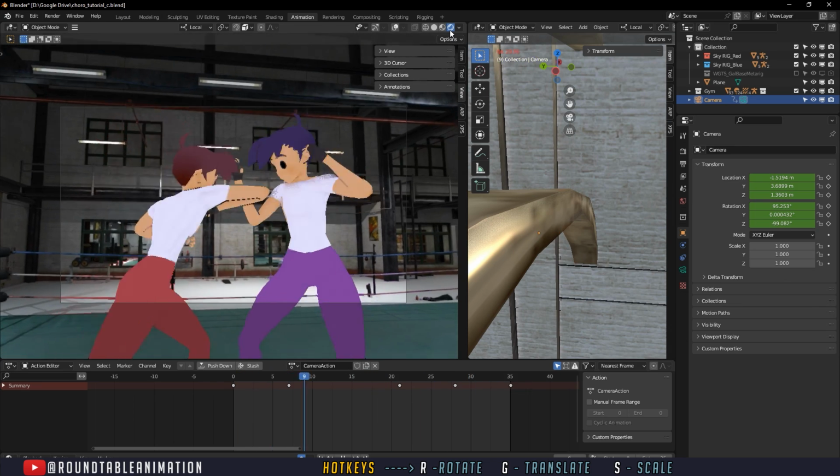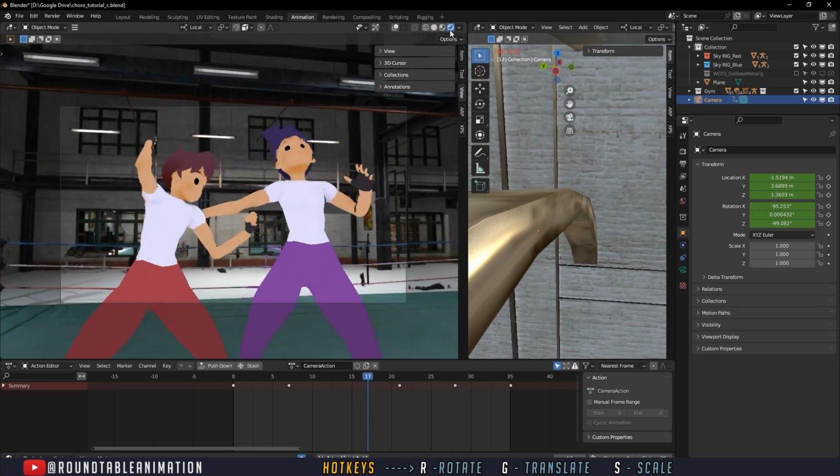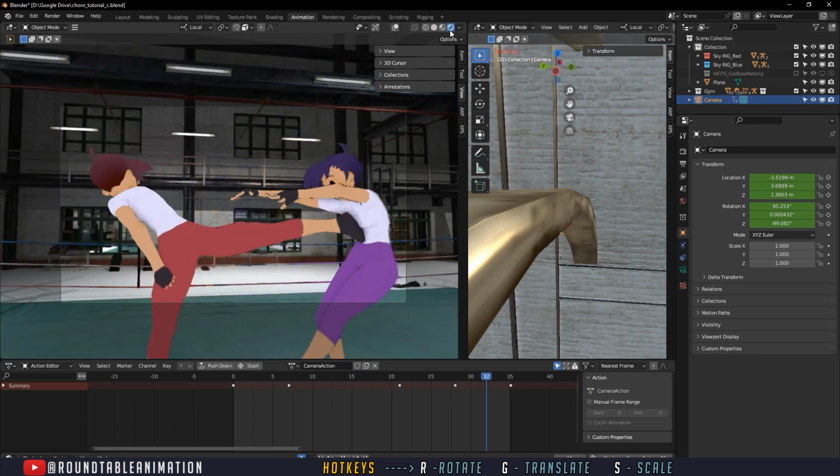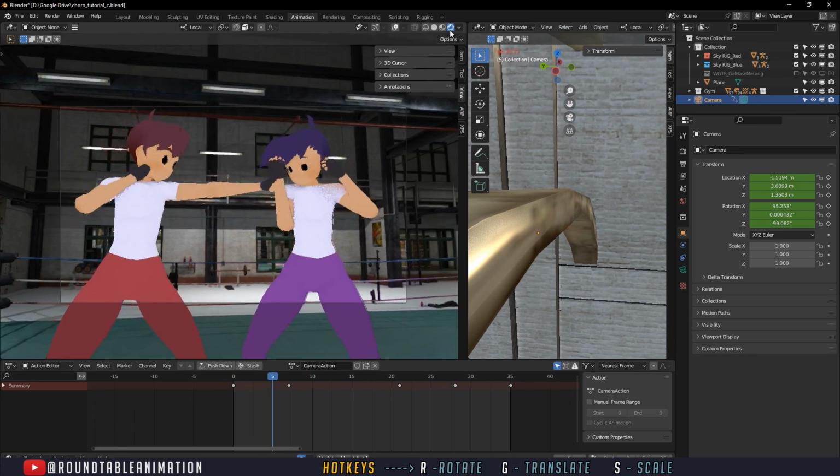I did a little bit of camera here, but in this next video, we're going to clean up some of this camera animation here and give you some different ways to show your action through camera.